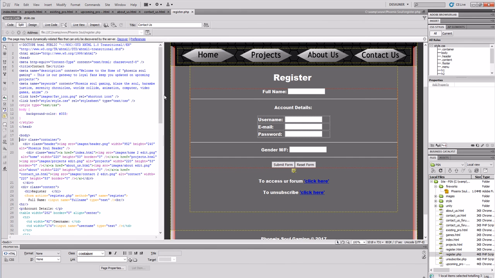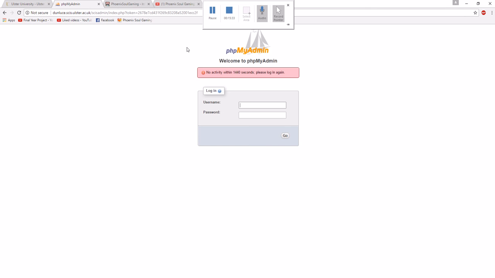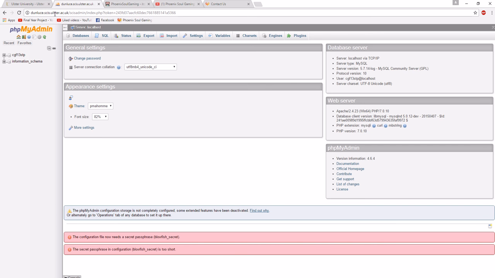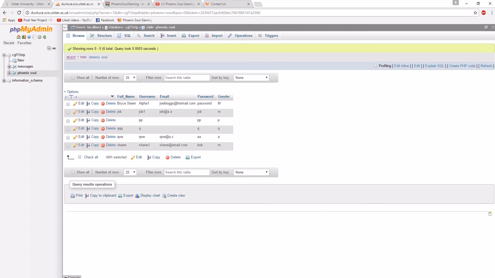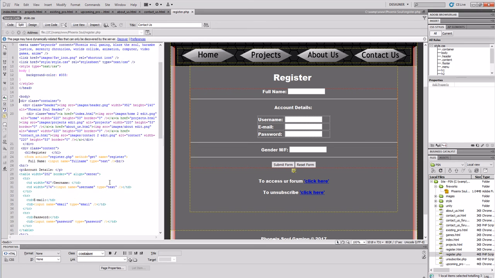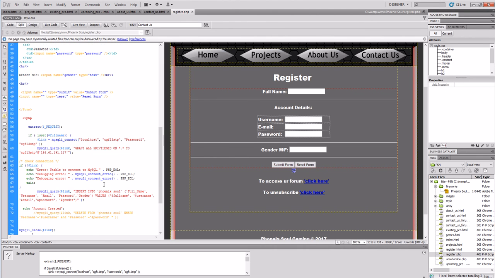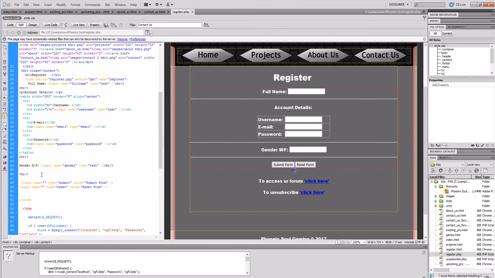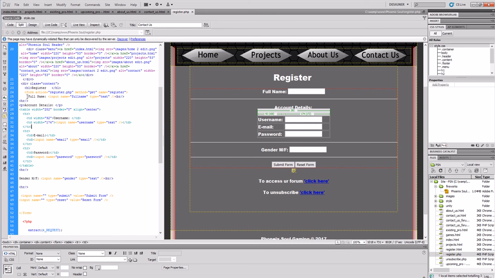So this is optimized within PHP admin. I'm just going to log in again here. So there's two tables being created within the database. This is the initial user database, which is shown within this coding. So the coding works by setting each of the text fields with a PHP function. So the initial form action is register PHP with the method and name register.